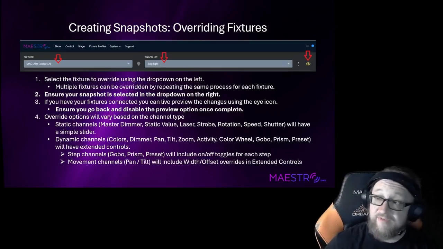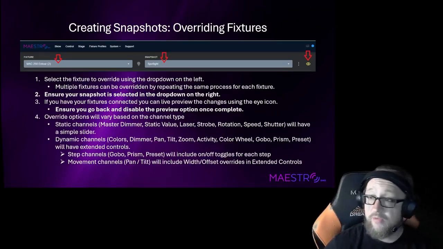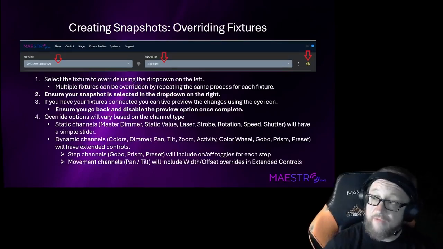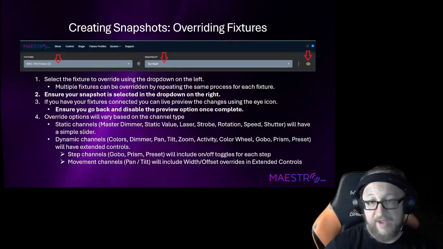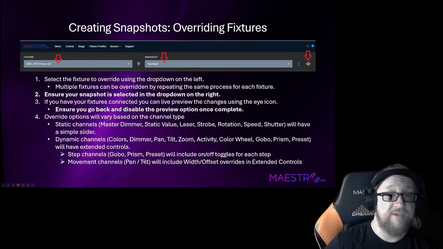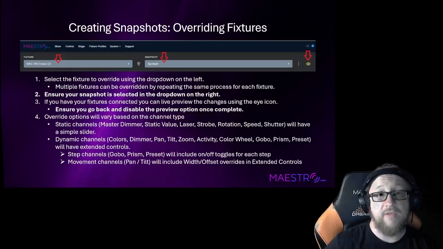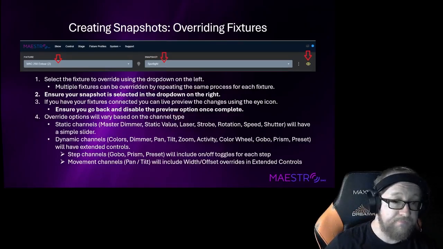Specifically for channels that have steps within them, so gobo, prism, or preset channels, those will also have the on-off toggles based on what steps you've already defined within that channel type. Movement channels, pan and tilt channels, those are going to include width and offset overrides within those extended controls as well.